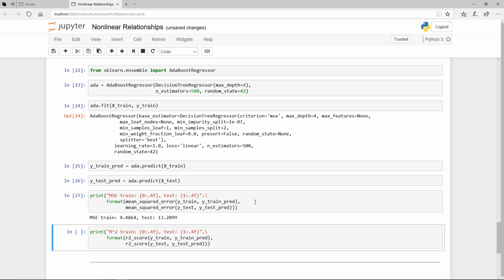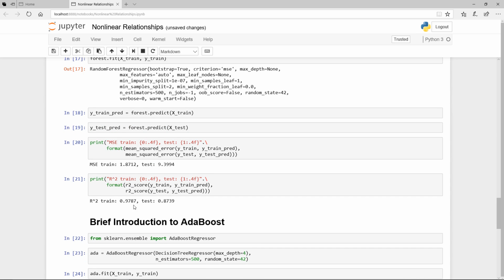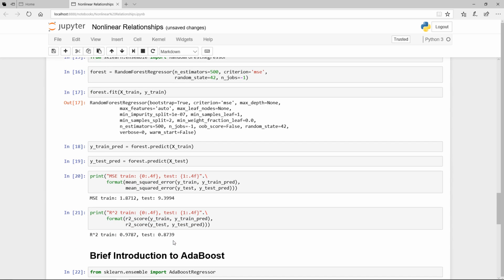Okay, notice that the mean square error of AdaBoost is slightly worse, both in sample and out of sample. And having a look at the R square itself, again, in sample is better than out of sample. So 94, so AdaBoost did not perform as well as the random forest.